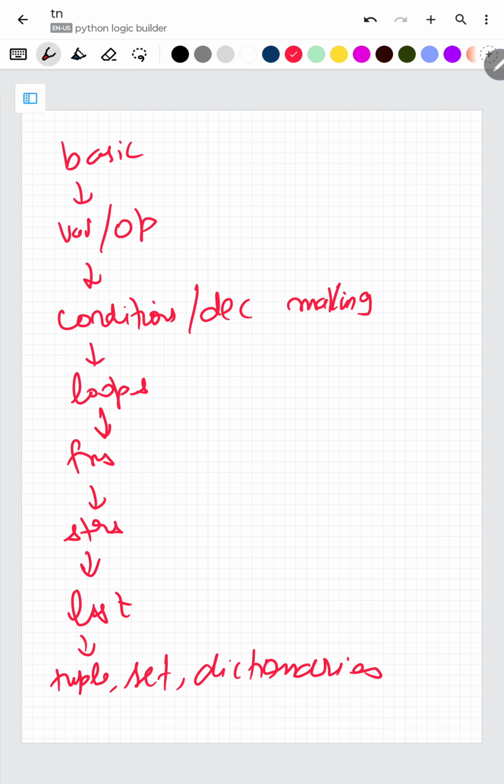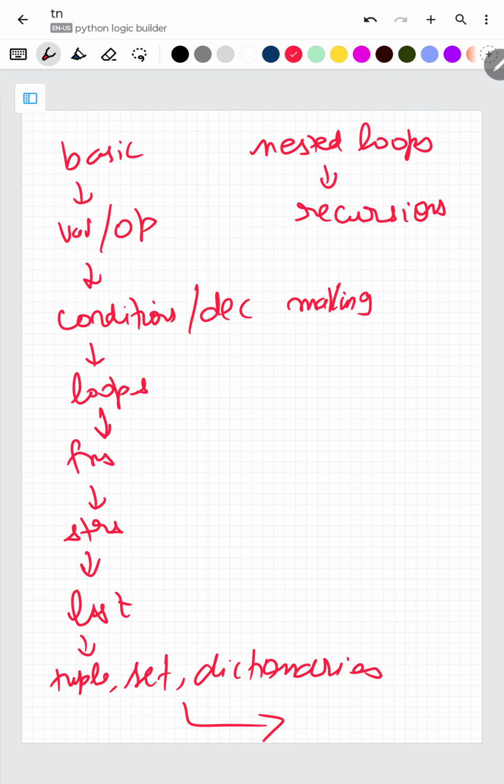Okay, then you have nested loops, then you have recursion, then next you have mixed logic. Okay, then problem decomposition, which means how do you break down topics. Then you have mini projects, so much more in this series.